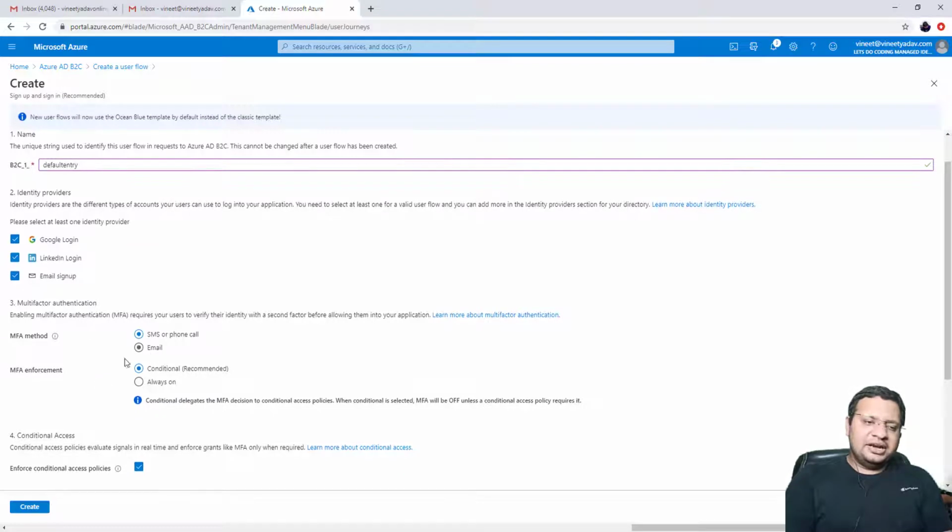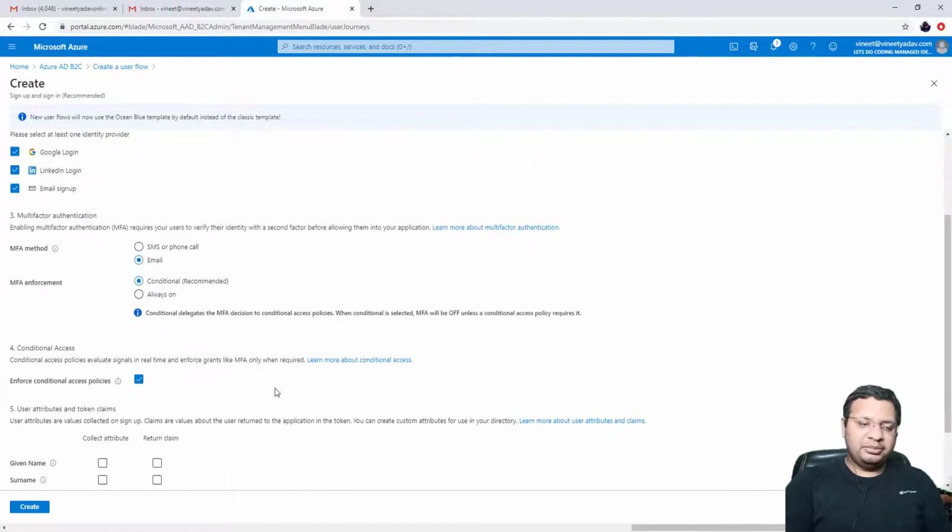And then there are the MFA methods. Just as we have in Cognito, SMS and voice calls are being charged. So if you are good with it, of course, in a production environment, you should go for it. For the sake of this demo, we will just be using the email one. And for conditional MFA enforcement, we will set it to a conditional one only. We don't enforce it for the time being. If you want to enforce it, you can set it to always on, like should the MFA be required or not. And likewise for the MFA method, you can also set it to SMS or call. We will move into settings in detail in a minute.